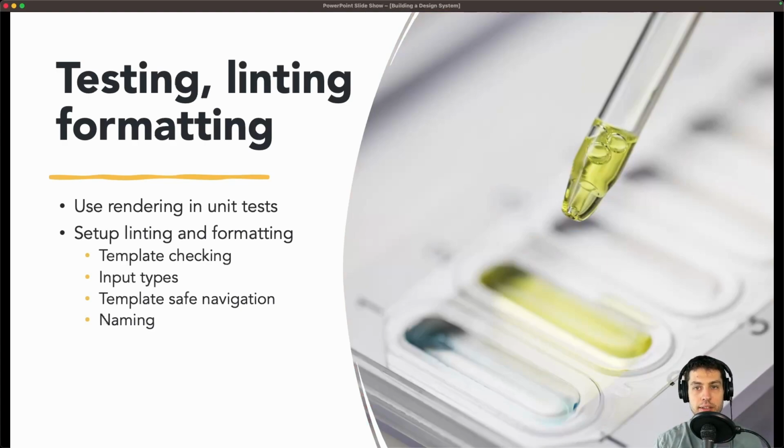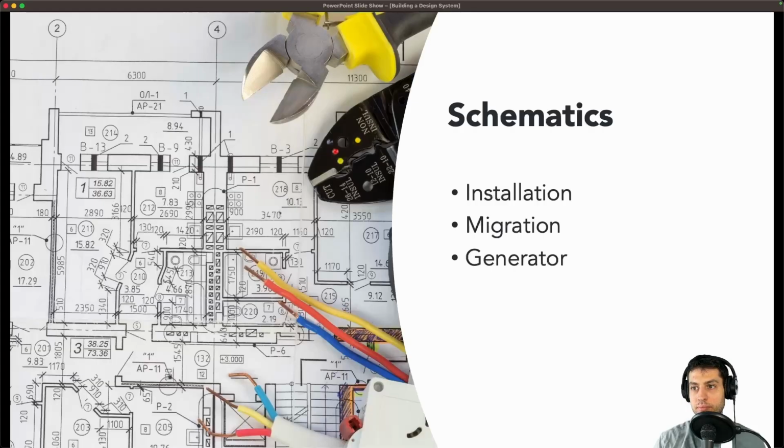When it comes to testing, linting, and formatting, I'd say when doing unit tests, look for an option to test them in the browser, like Karma. This way your unit tests are closer to the real world. Set up linting and formatting. This way, whenever someone has to contribute to the design system, there are strict rules that he has to follow, and he doesn't need to second guess whenever developing. Schematics are a useful tool to ensure that your design system is used properly, and whenever you introduce changes, the transition is smooth and the consumer of your design system is compelled to use the latest version.